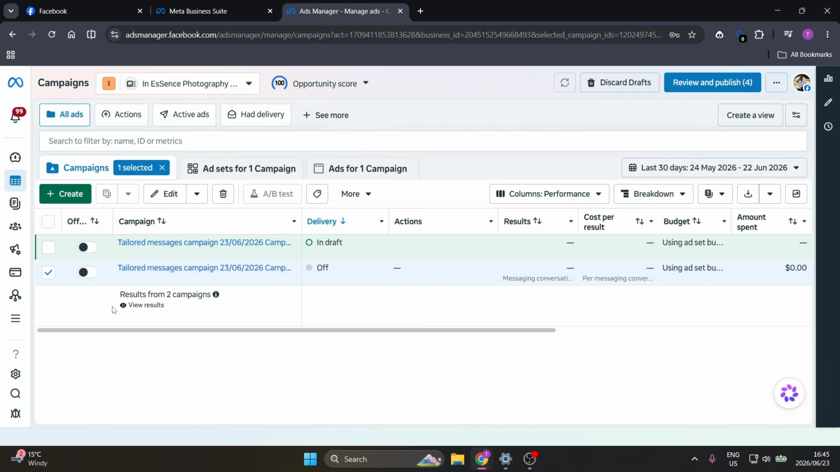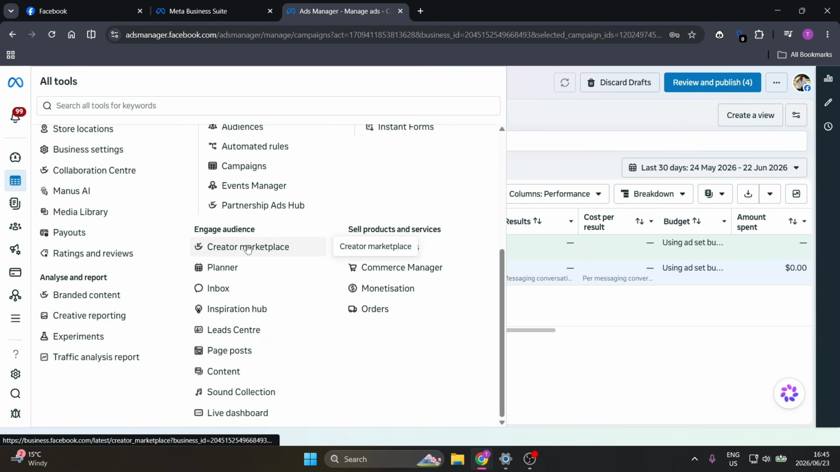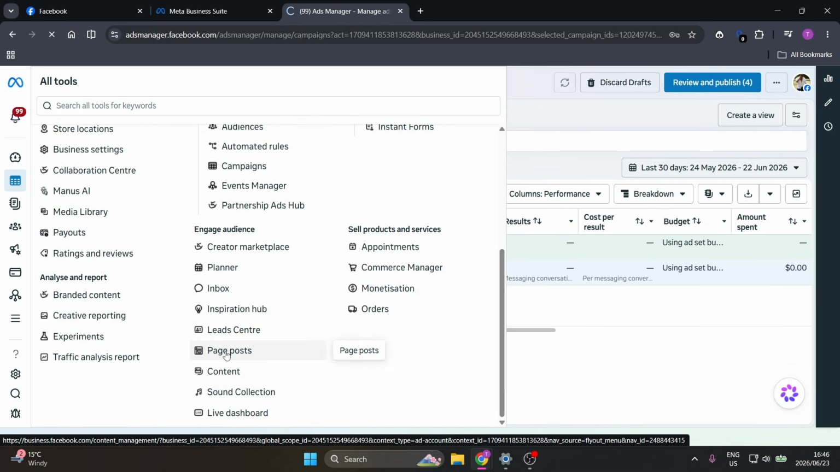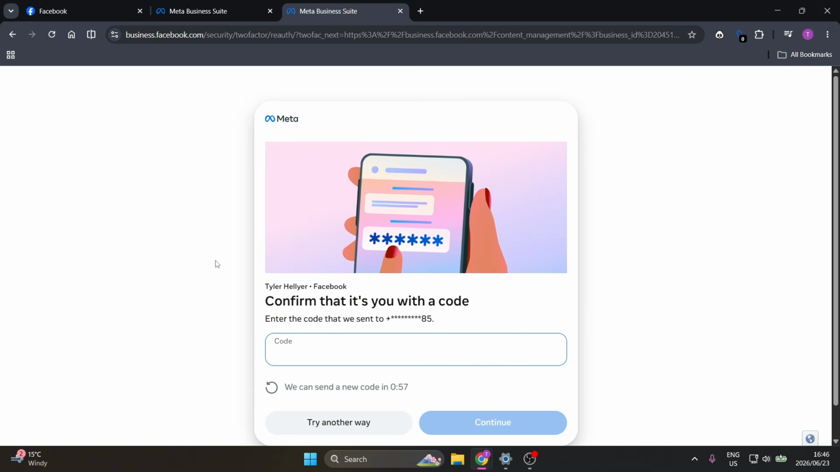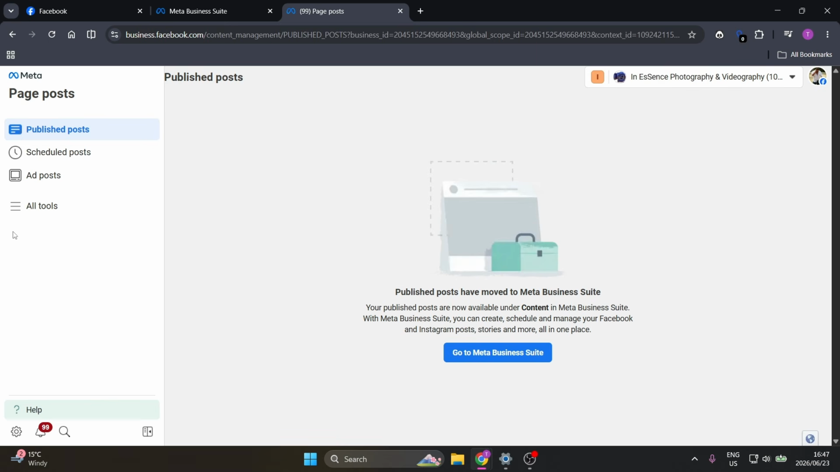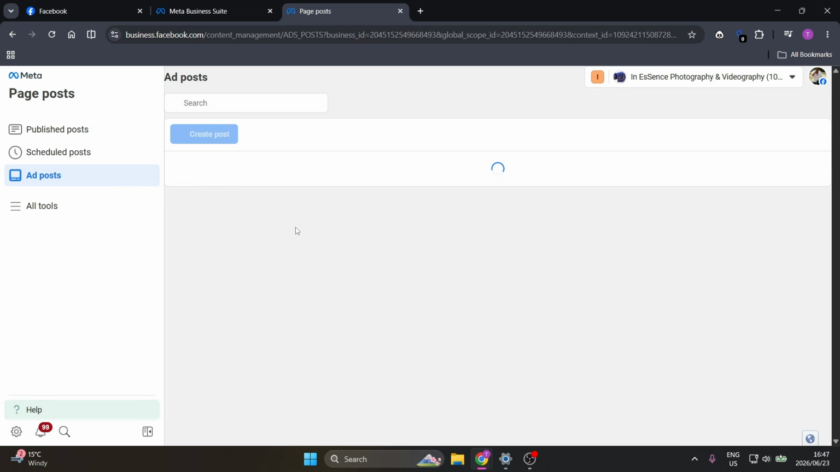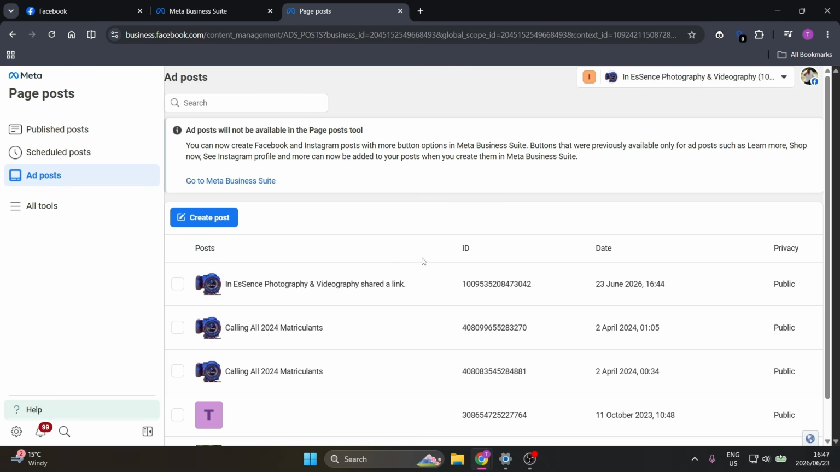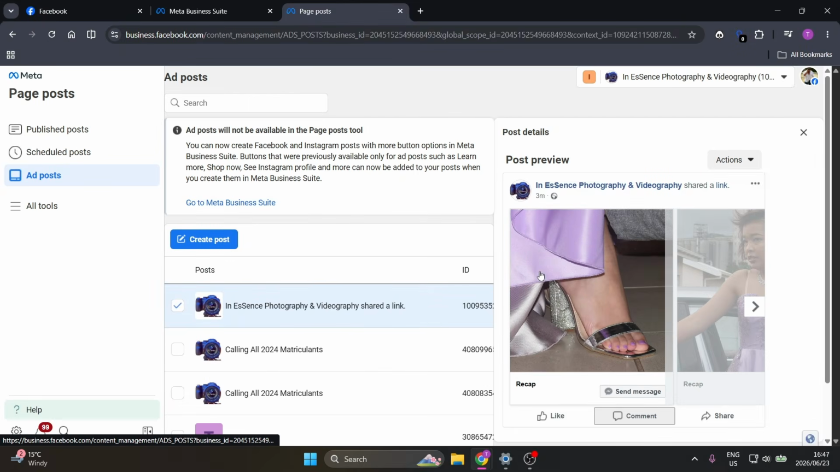What we are going to do now is go back over here to all tools, and we're going to scroll all the way down, and we're going to look now for the page posts. Now, page posts will allow you to see your ads, even though they're not public or published. So let's go ahead and just log in here. On the left-hand side, we're going to go to add posts, and we are going to see a list of the ads that we have just created, right? So essentially what we need to do here is choose the one that we've just created. You'll see on the right-hand side, it'll give you a preview of exactly what it is.